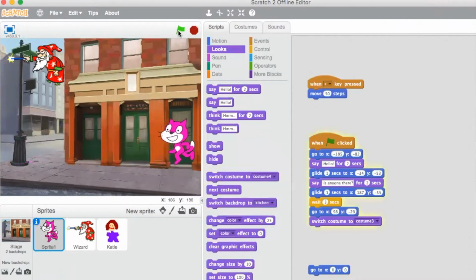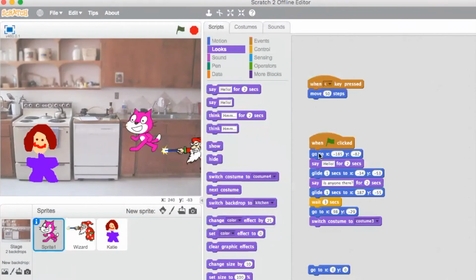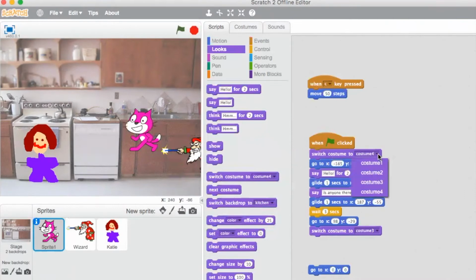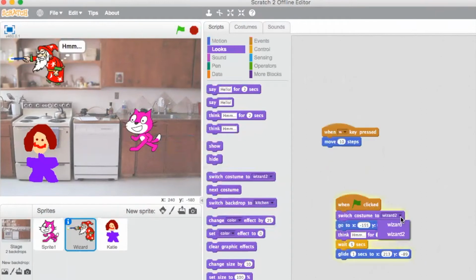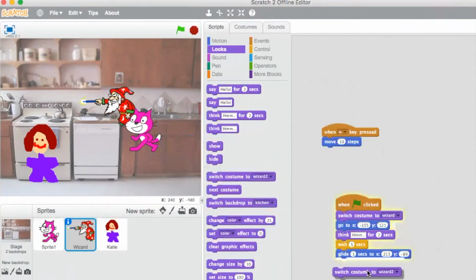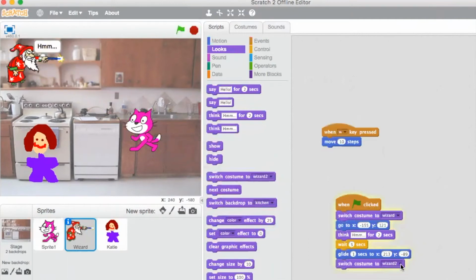So how can I change my programming a little bit to have my characters start off the show pointing in the correct direction? Let me see here. Well, we need a control. I think we need an additional control somewhere. And you could do it as a control, but you could also just squeeze in a switch costume in there.